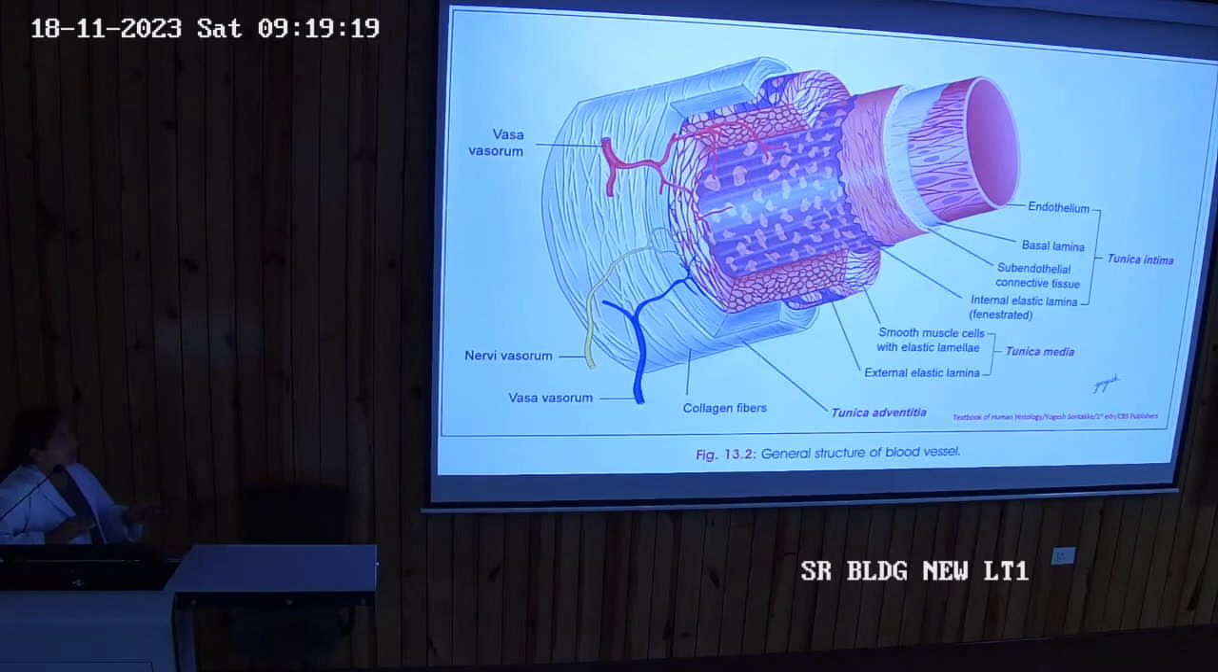Now underneath this layer is the tunica media, which consists of the elastic or muscular fibers. This whole is the tunica media. Then you have the external elastic lamina. This one is the external elastic lamina, which differentiates it from the tunica adventitia.